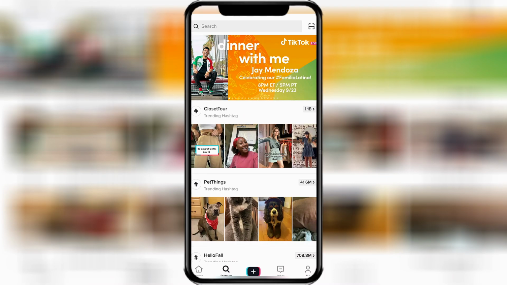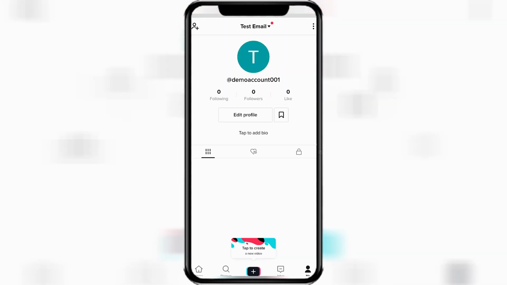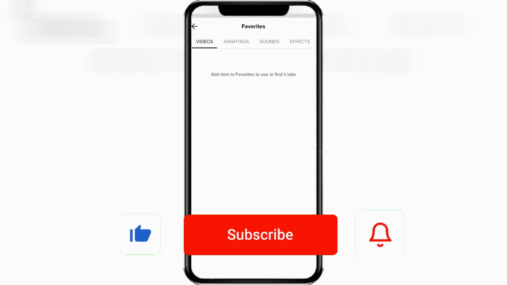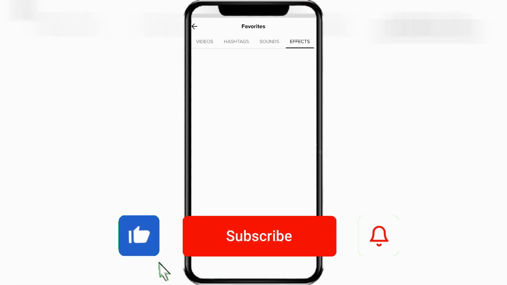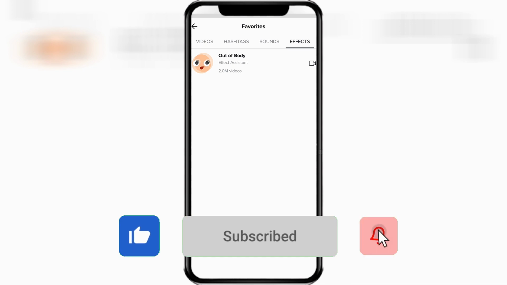Now you can find it by clicking Me down at the bottom right, and then right next to Edit Profile there's that little bookmark symbol. Click on that bookmark. That is all of your favorites. You can scroll to Effects, and there you can see your out-of-body effect.